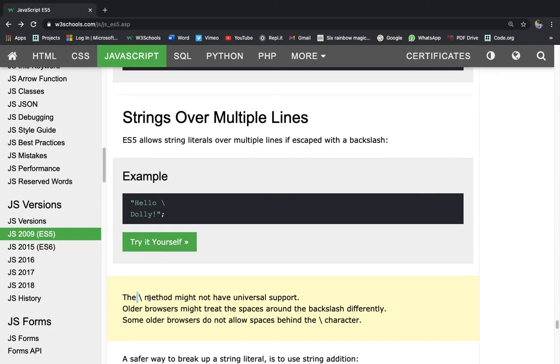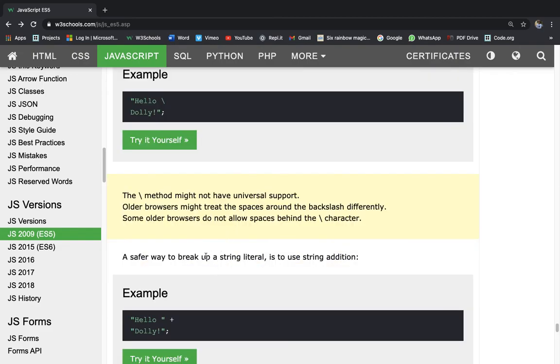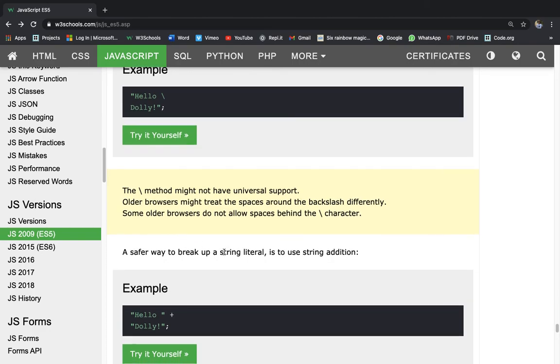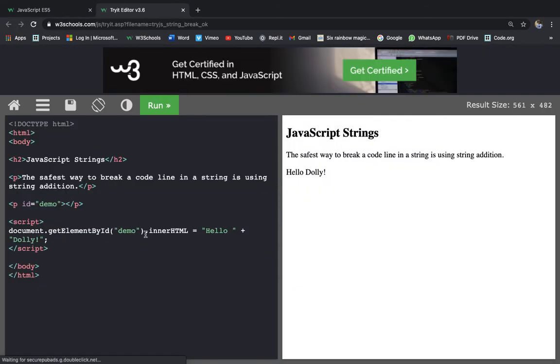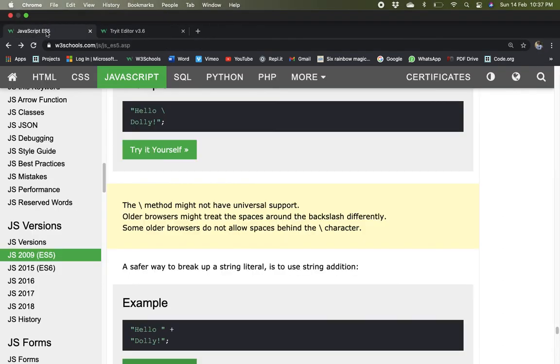The backslash method might not have universal support. Older browsers might treat the spaces around the backslash differently. Some older browsers do not allow spaces after the backslash character. So we should be careful. A safer way to break up a string literal is to use addition. So this is a much better, safer way. Like you give a space, the addition operator, and then the rest of the string. So this is much safer.